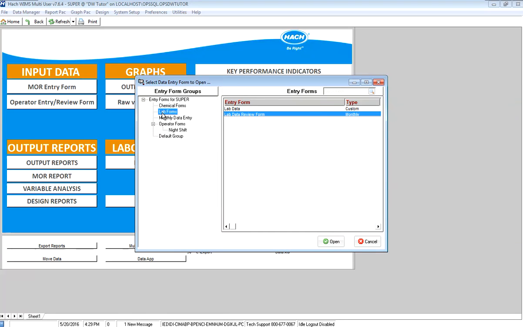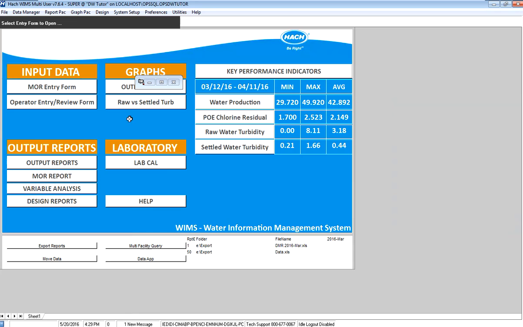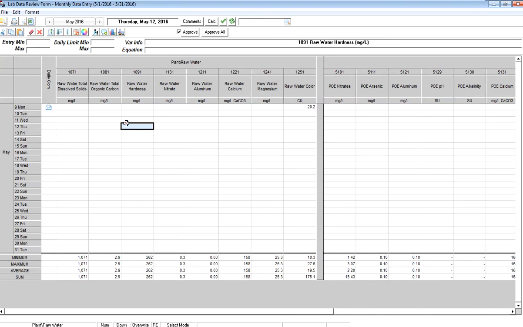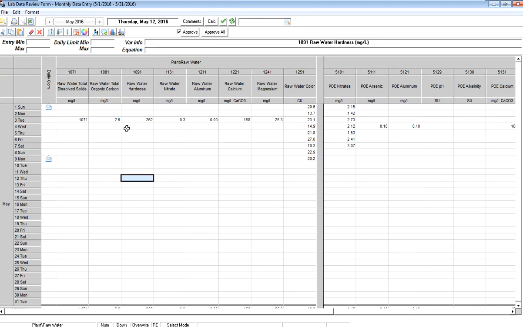But again, if I didn't have rights to the lab forms group, it doesn't even show up on the tree view here. So it allows you to simplify the menu for users. Go ahead and click lab data review form, click open, and that form opens and I can continue to use it.